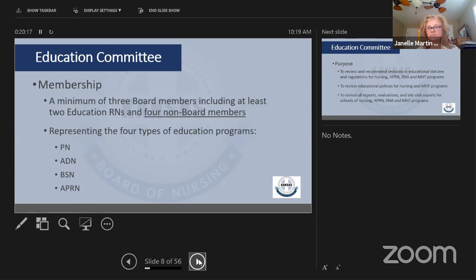All right, so after looking at the whole board, I want to talk just a little bit about the education committee itself. For the membership of the committee, we do have a minimum of 3 board members on the education committee, and that is per regulation. At least 2 of those need to be RNs that are in education. And then we also have at a minimum 4 non-board members, and we have one representing each of the types of education: one who represents the PN programs, 1 ADN, 1 BSN, 1 APRN. And that is how we configure the education committee.